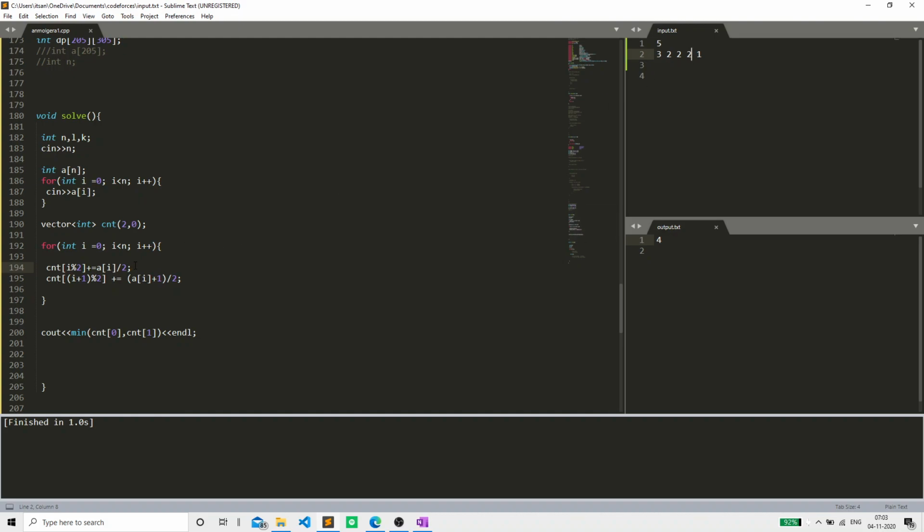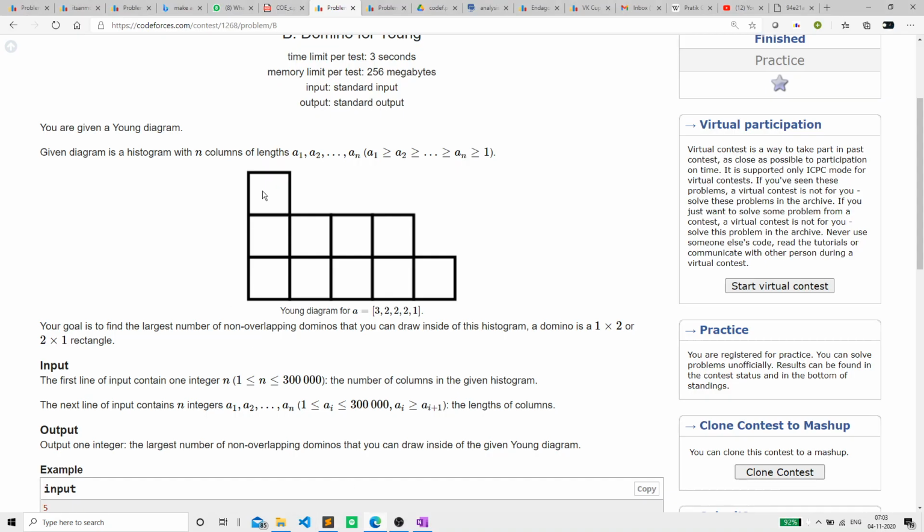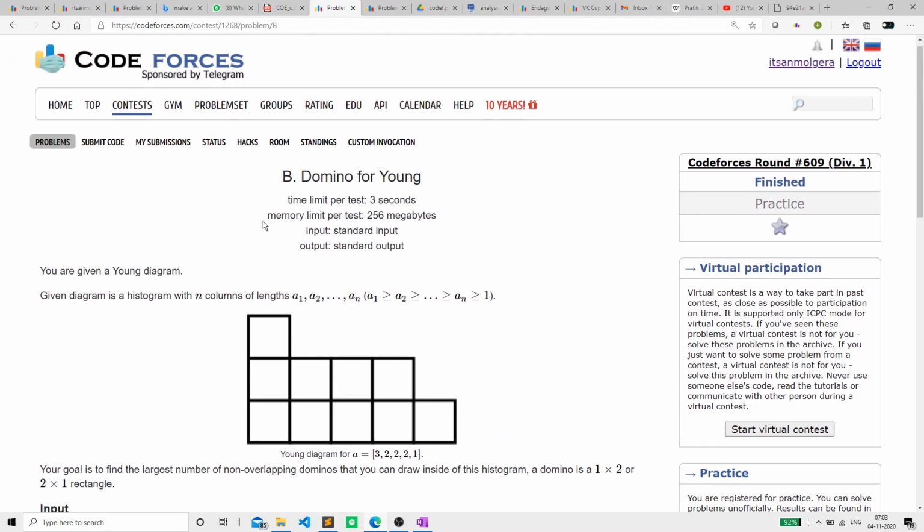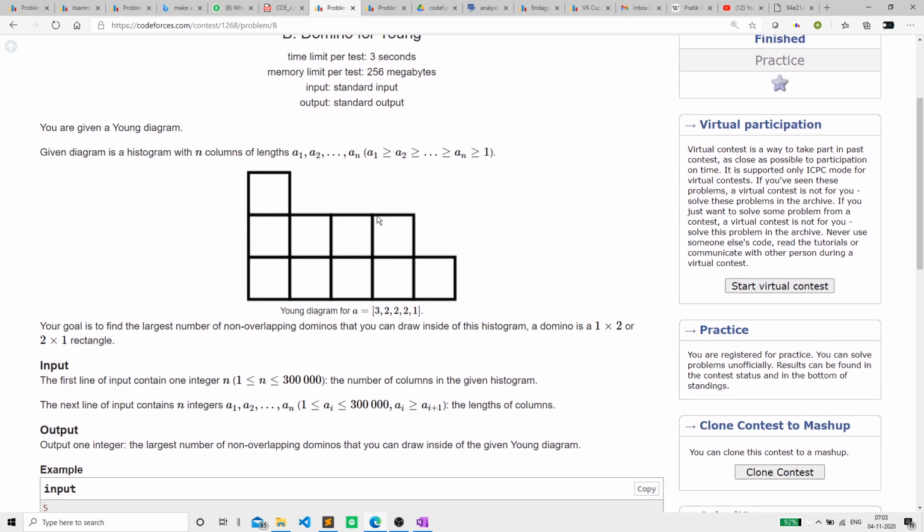So this is basically the intuition behind the chess coloring algorithm. This is something I call a chess coloring algorithm, because I've seen multiple questions like this over the past 6 months, and the intuition is very similar.